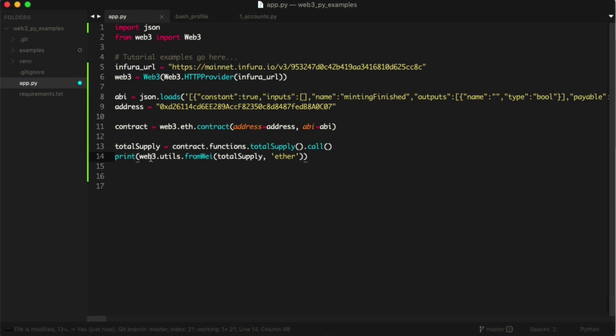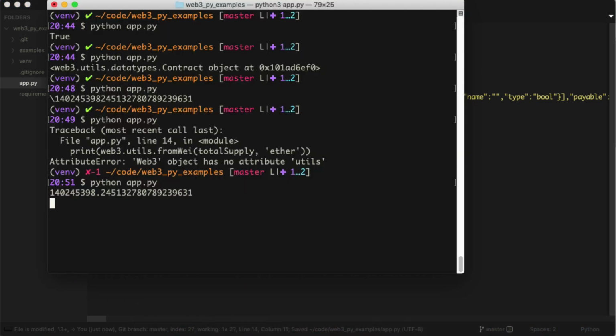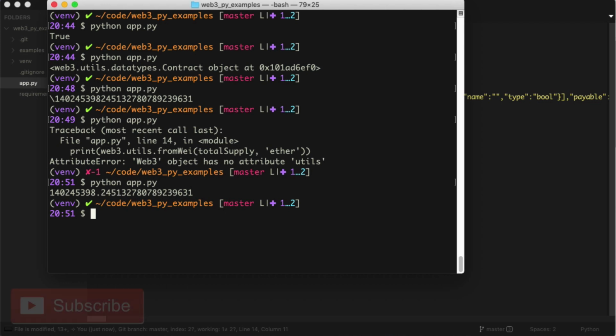Web3, utils. Sorry, this is a different language. Try this. Sorry, there's also a JavaScript version of Web3, which I use a lot more than the Python version. And some things are just different, so I find myself doing the wrong thing in the wrong language. That's the problem of knowing a lot of different programming languages: sometimes you just mix and match things by accident. So anyways, here is the value.